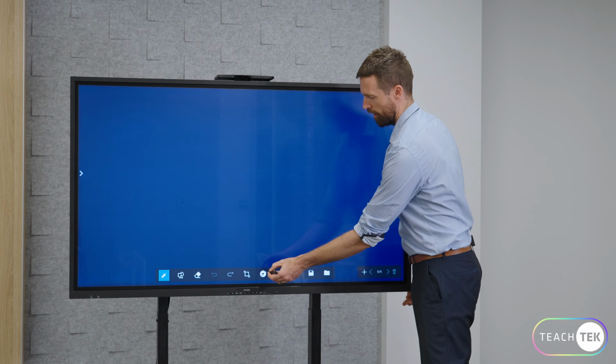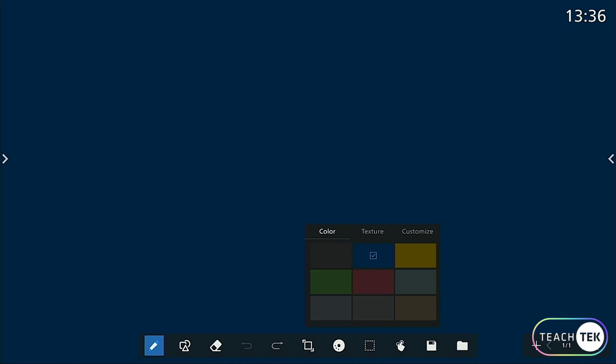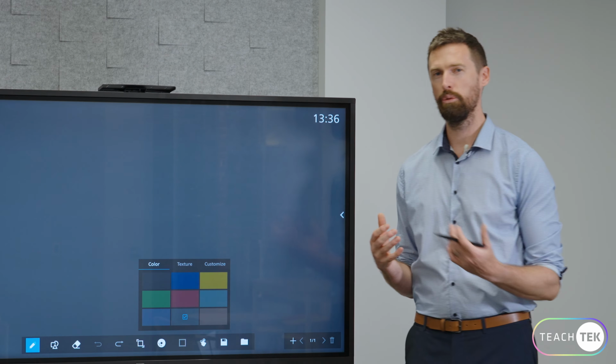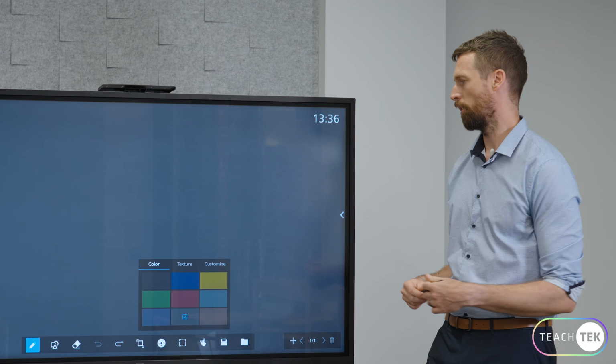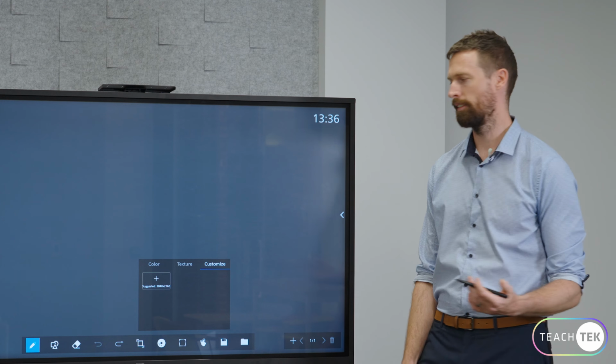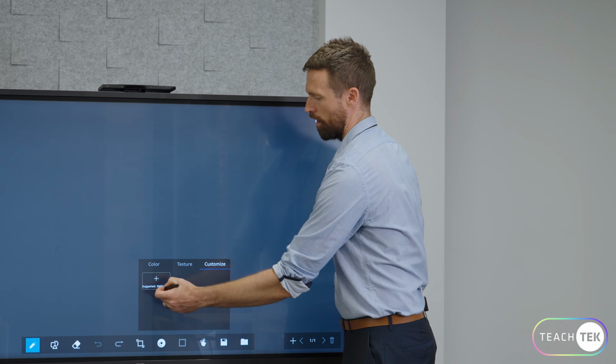So what we're looking for here is just this little palette button in the middle. Now, if we click that, we can change the color here. We can click through and then there's a variety of colors. They're all quite dark. So what we generally want to do, if you do want a lighter background, if you click customize, there's a little plus icon here.